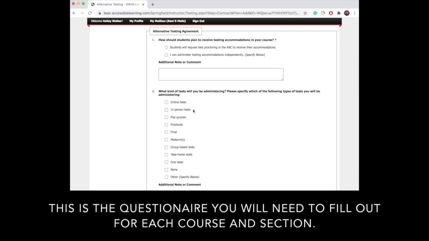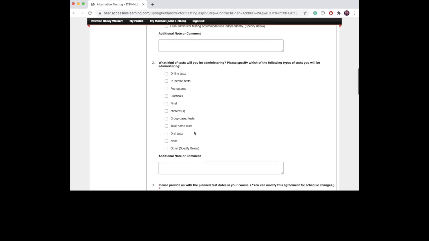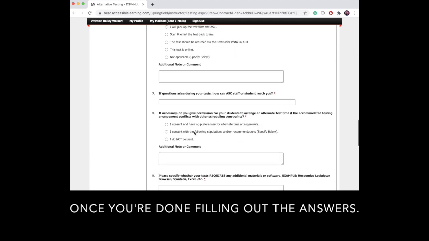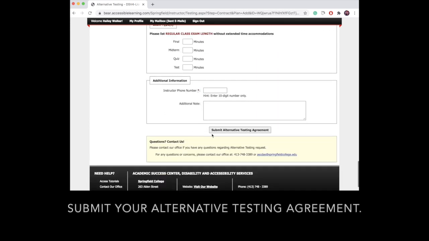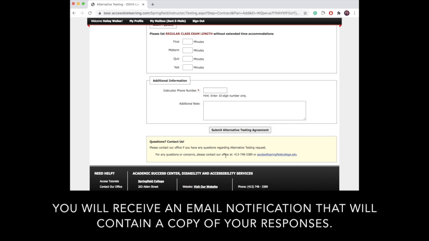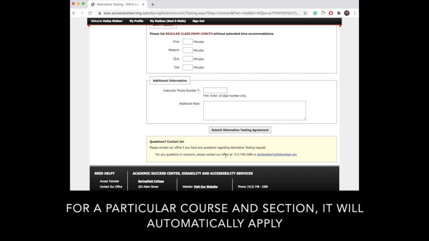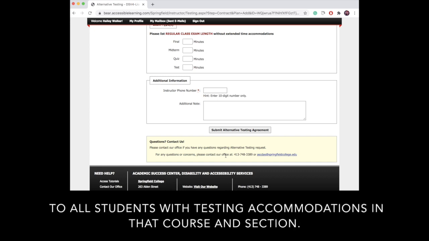This is the questionnaire that you will need to fill out for each course and section. Once you're done filling out the answers, just submit your alternative testing agreement. You will receive an email notification that will contain a copy of your responses. Please note that once you fill out an alternative testing agreement for a particular course and section, it will automatically apply to all students with testing accommodations in that course and section.